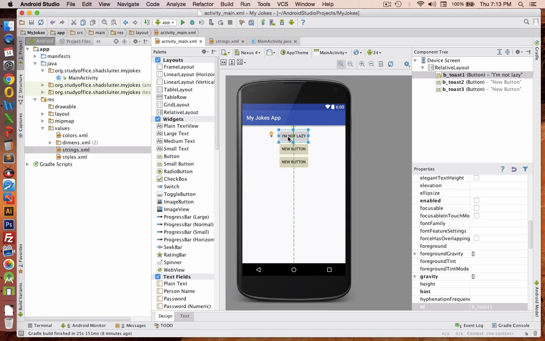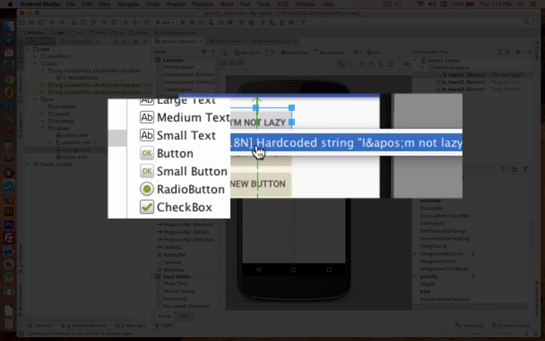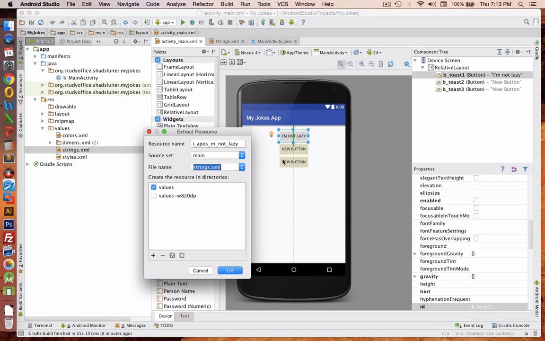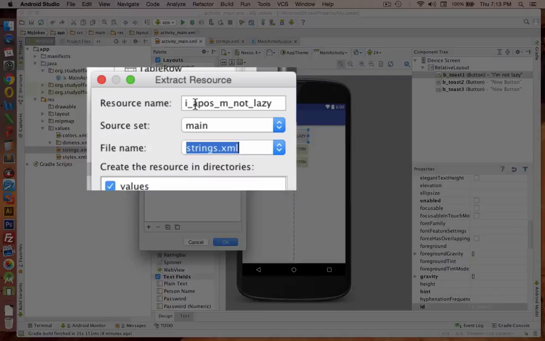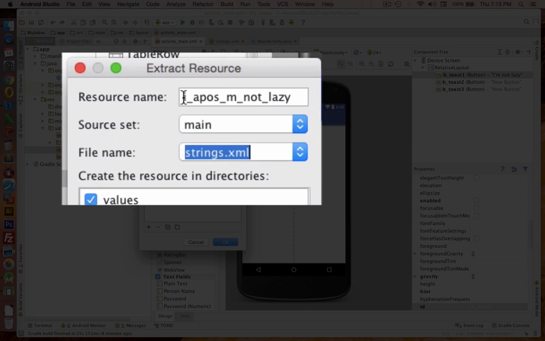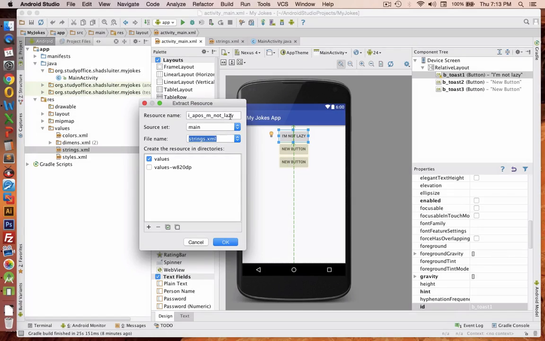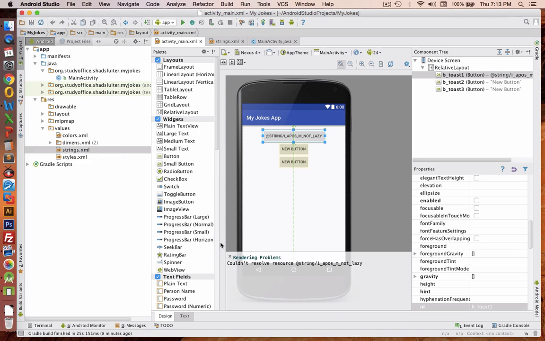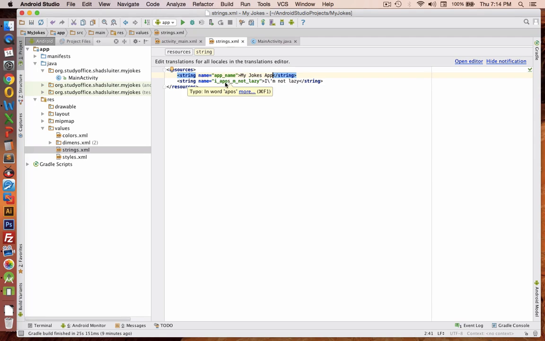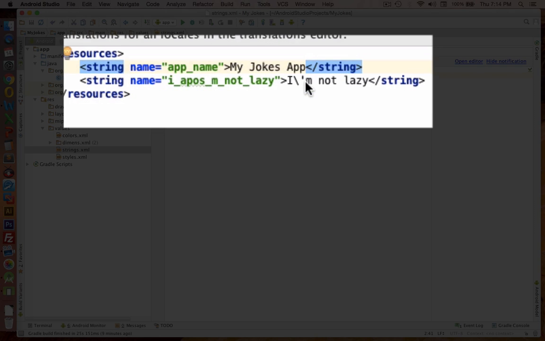Now I want to use this "I'm not lazy" as one of those string resources as well. And so my light bulb is going to give me a suggestion on how I can do that. If I click anywhere on this line, up comes a screen called extract resource. And so the resource name is I'm not lazy, and I'll just choose OK. Let's go back into strings and let's see what's going on. There it is. I'm not lazy is listed right there.